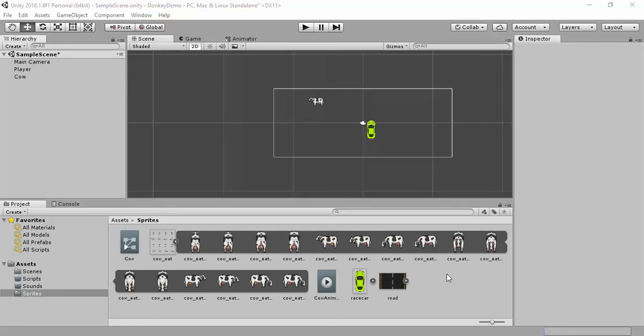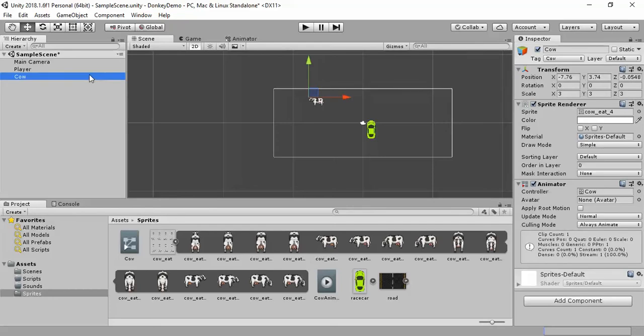Hello, in this video we are going to get the road in our scene. Before we do that though, we need to fix one little problem on the cow. We forgot to tag the cow.